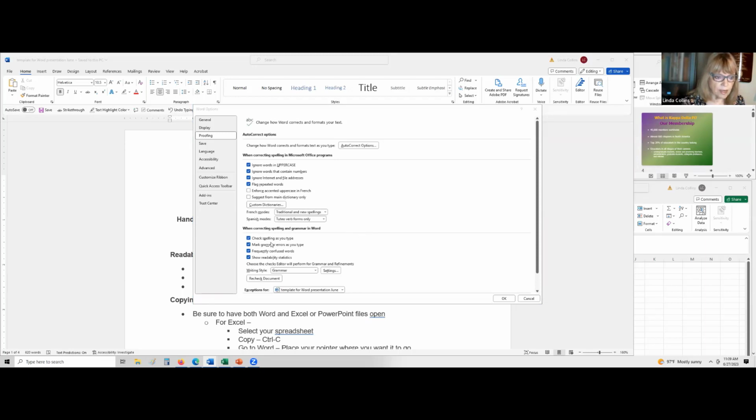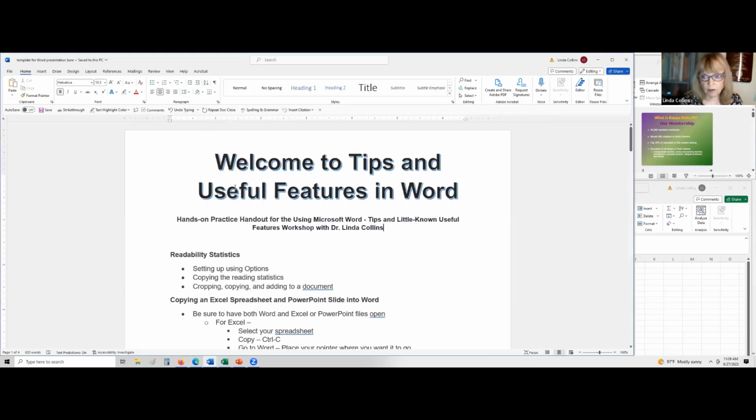Now, this is not set as an option when you get this originally. You can check spelling while you type, mark grammar errors as you type, frequently confused words. You can have all of those clicked, but usually it doesn't say show readability statistics. So if yours does not show this, you will want to check this right now by clicking on it and saying okay. And then it will take us back to our document.